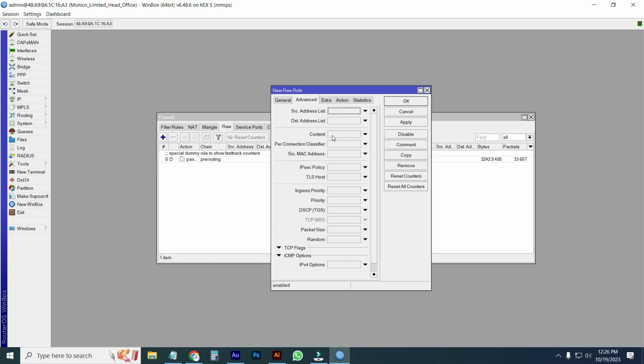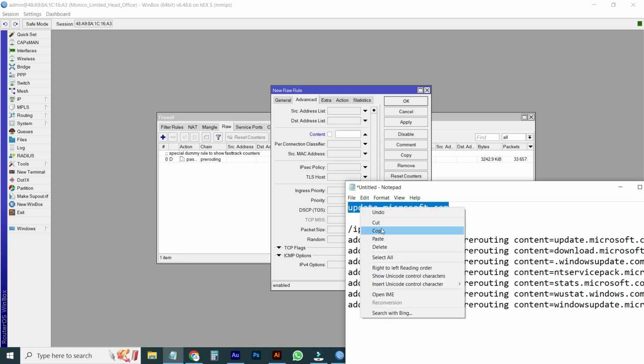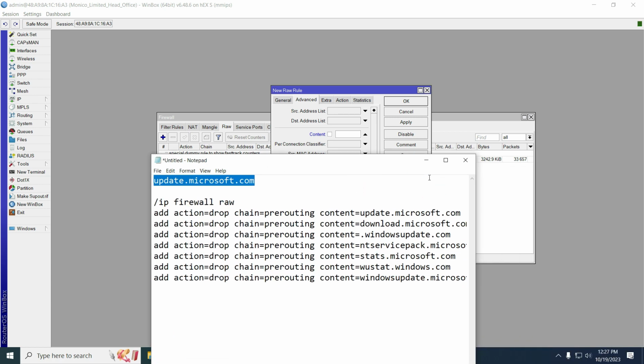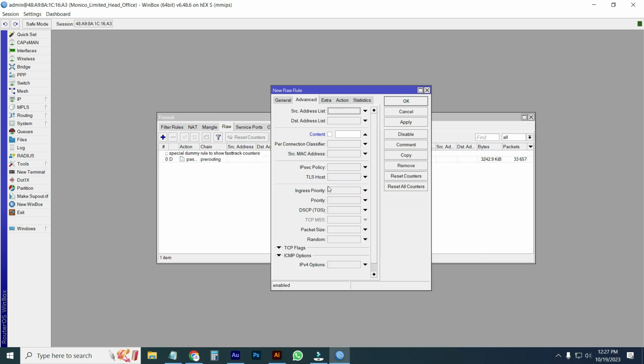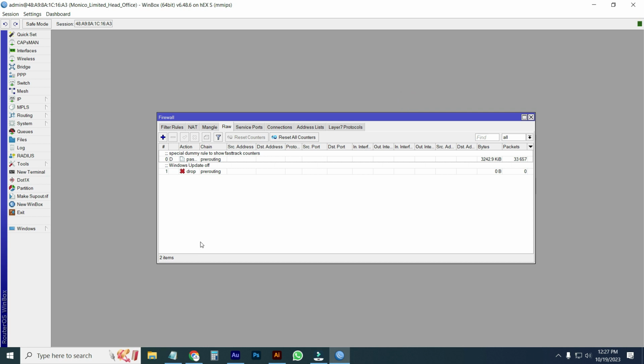Then click on content. Here you can write update.microsoft.com. Just copy this. You can copy it from my video description where I have given the script. Then paste here. Then go to action, and from the action tab expand it, and from this click on drop, then apply, then okay, your work has been done.